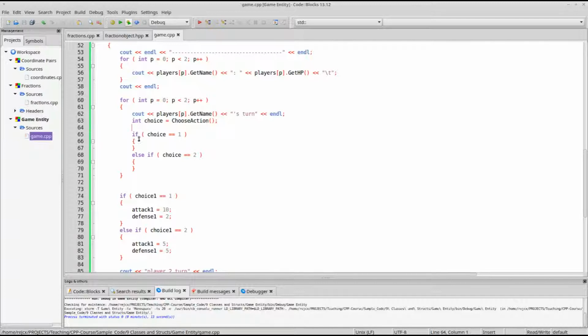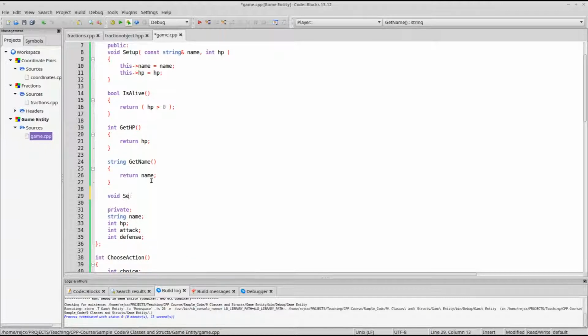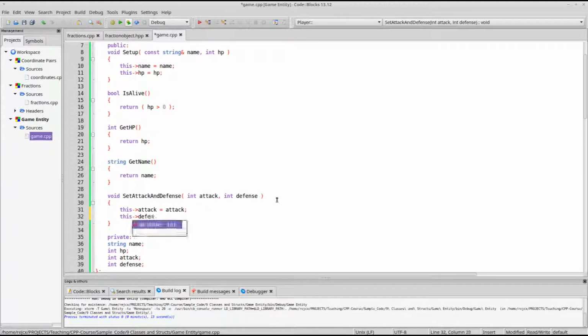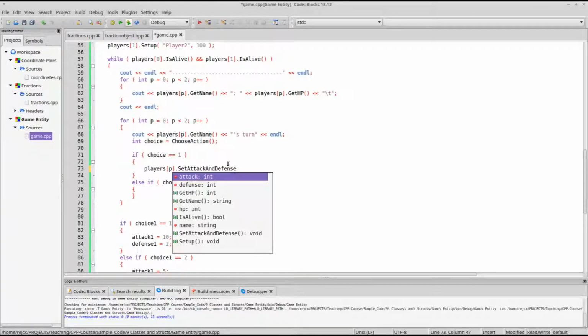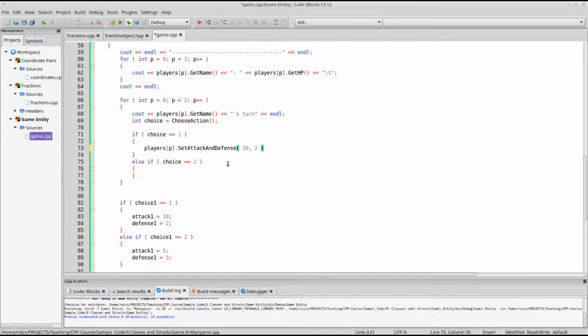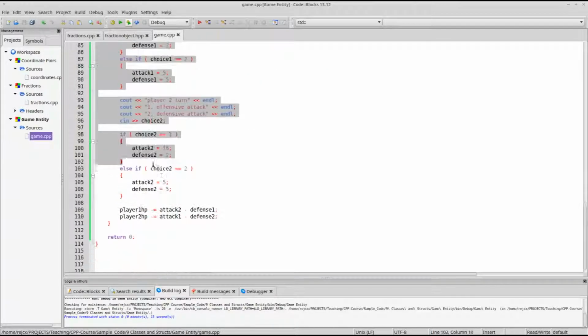And instead of having to specify, let's create another function where we can set the attack and defense. So void set attack and defense. We want to pass in some values, int attack, int defense. This attack is attack. This defense is defense. And then we'll call that down here. So if choice is 1, for this player we'll set the attack and defense 10 and 2. Otherwise we'll set it to 5 and 5. Then I can essentially erase this.